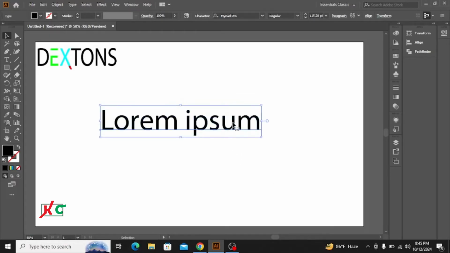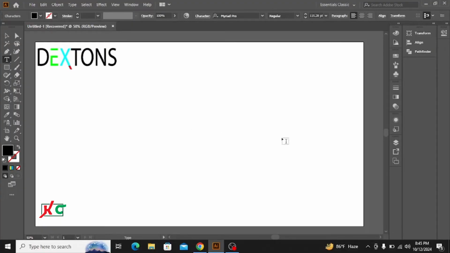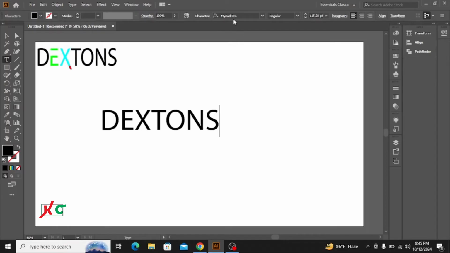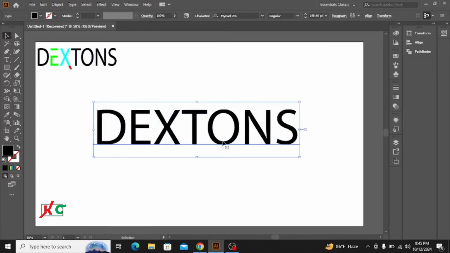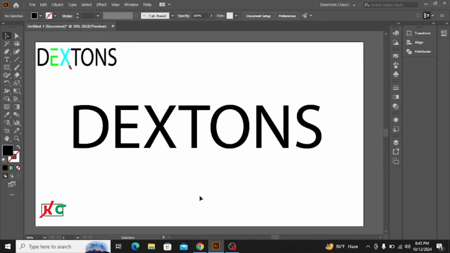So double click over here, delete everything, and type text tones. With the same font you'll see, Myriad Pro, and this is the regular style. So I need it a little bit bigger to make this object clear. I'm going to keep it here and a little bit more.